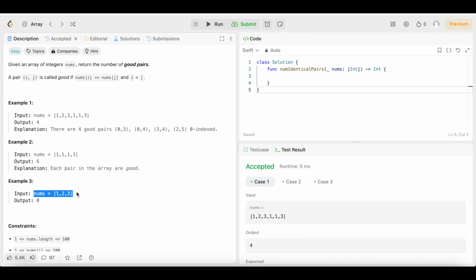We have nums 1, 2, 3. There are 0 pairs right there, so the output would be 0. So now that we understand the problem, let's get into the fun part, which is the code. And the code's not that difficult to understand at all. Remember, we're doing the easy array problem, so we're trying to strengthen our fundamentals and our foundation as we progress on our LeetCode journey.